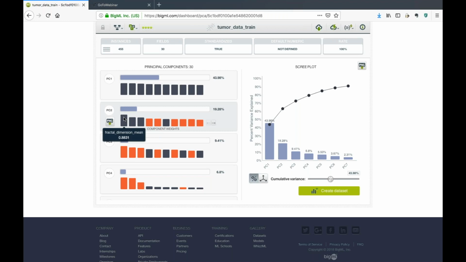Very similarly, if we look at the top 3 weights for principal component 2, they all have to do with fractals. So you can see fractal dimension standard error, fractal dimension worst, and fractal dimension mean. And then we can look at the scree plot here. We can see that our first principal component is explaining almost 44% of the total variance in the data set, and things start to level off pretty quickly. But using just the top 5 principal components, for example, we can explain over 80% of the data set.